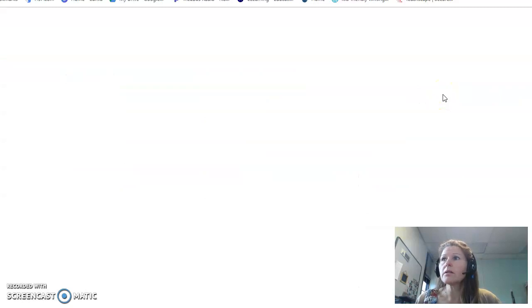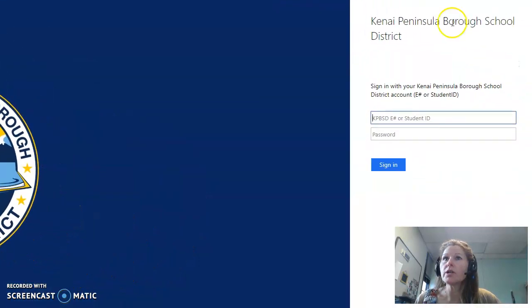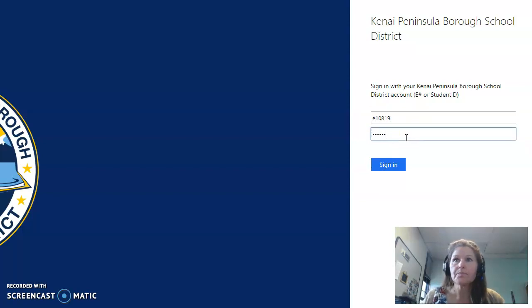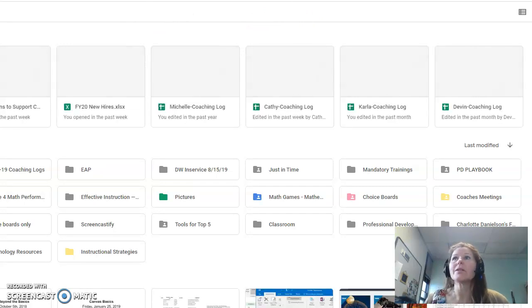When you click into that docs, it's going to prompt you to log in using your e-number, and that should bring you to your KPBSD account. So put in your e-number and your password, sign in, and then it automatically drops you into the KPBSD drive. The entry point into Google for KPBSD is always through the website, through that docs. So I just wanted to double check to make sure that you went through those specific steps before I chased it down any further.